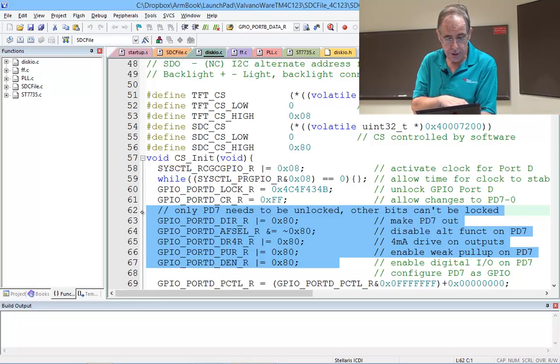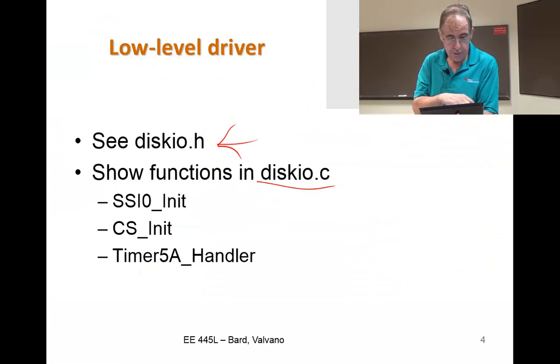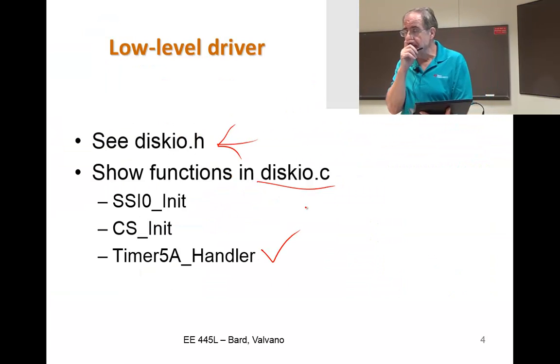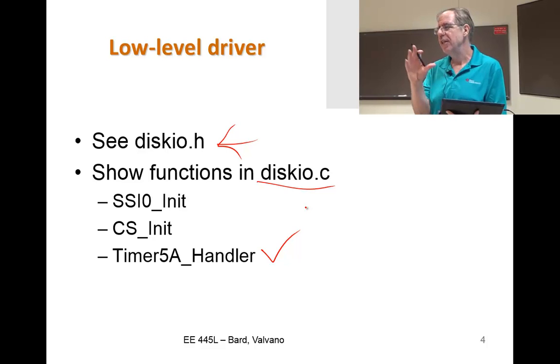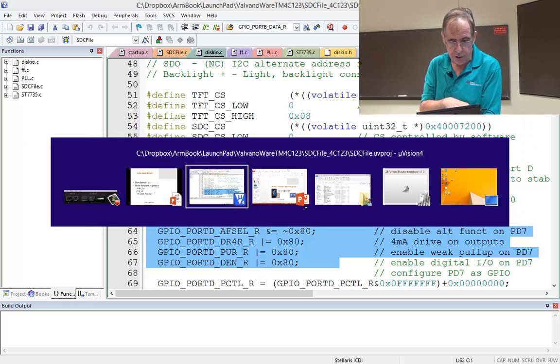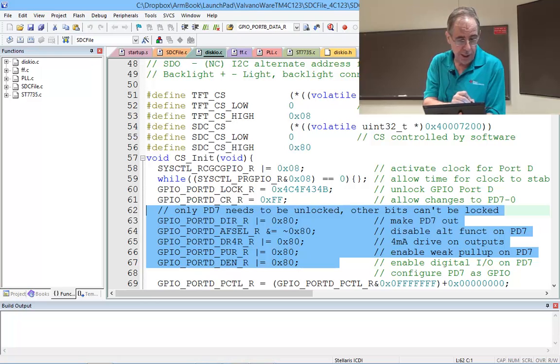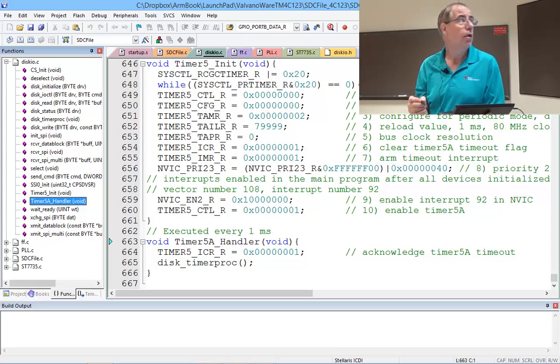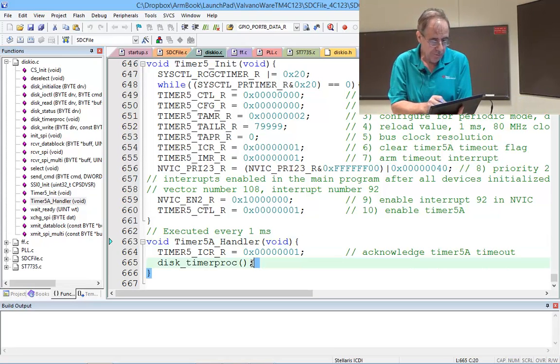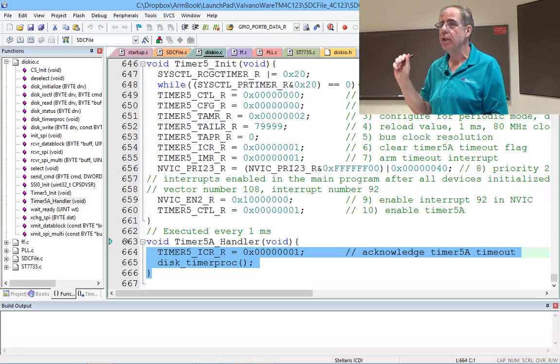Let's see, what else am I going to say? One of the most common ways it used to work and now no longer works is somehow you've disabled the timer 5A interrupt service routine. This is not an option. The interrupts do need to be enabled. This thing does need to run periodically. So make sure you didn't inadvertently disable that timer interrupt service routine. This has to run every millisecond in order for the disk to run in the background.